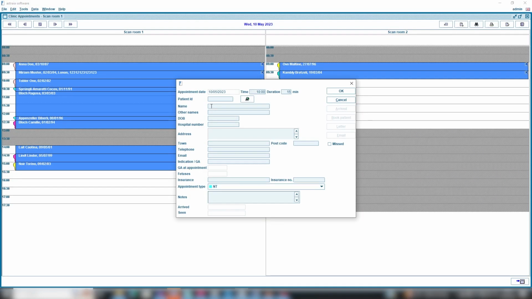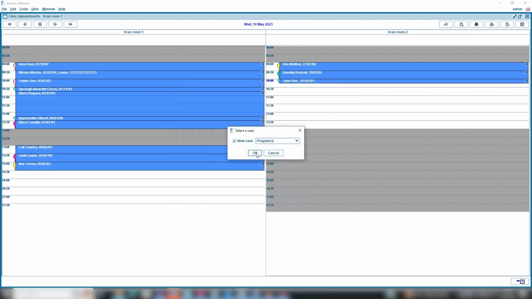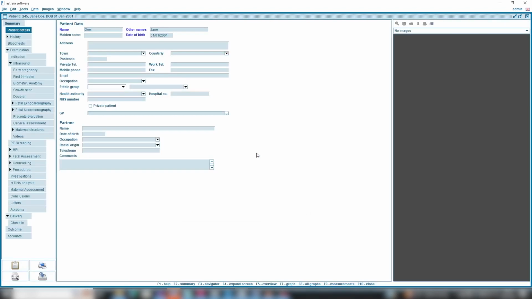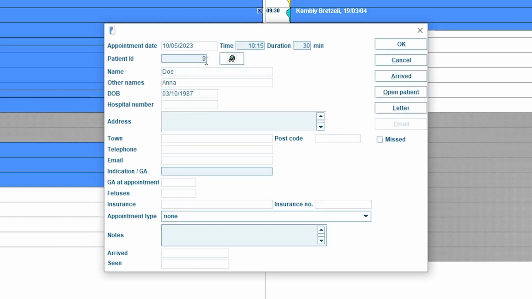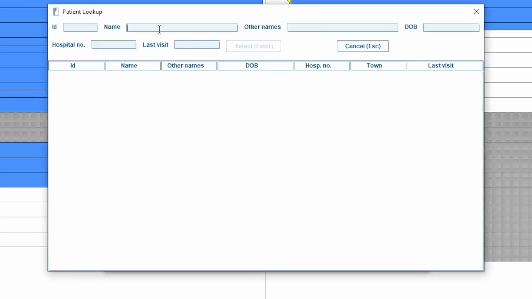If a patient is new, you can enter the patient data directly in the appointment screen. By clicking on the Book Patient button, a new case is created into which the patient data is automatically transferred. If the patient is already registered in the database, the patient data can be imported directly by entering the patient ID or by using the search function via the button next to it.